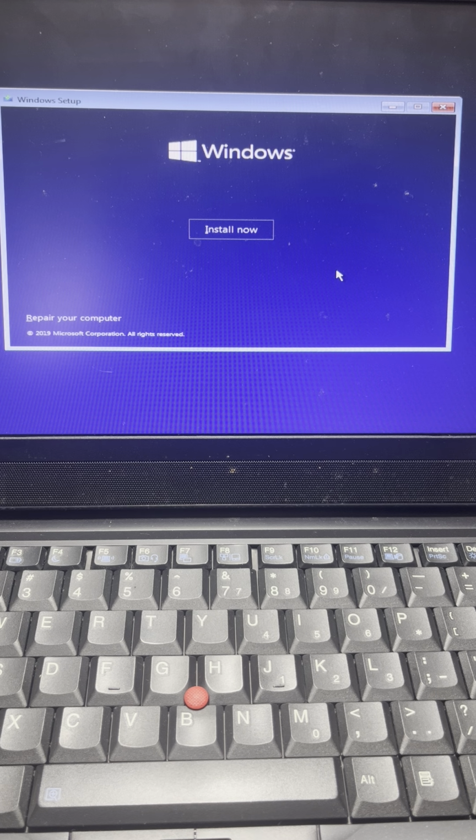Hello, join me as I install Windows operating system on this laptop. But the focus is not actually the installation of Windows. The focus is on cleaning the hard drive you want to use if it has errors.